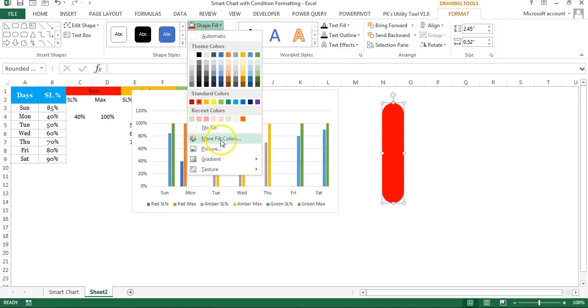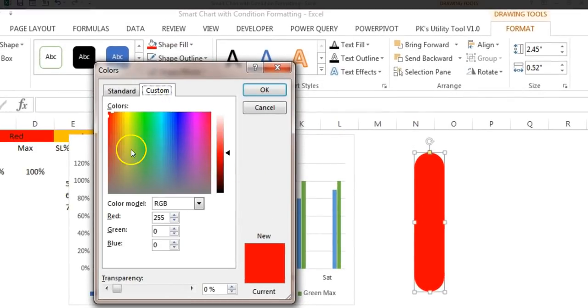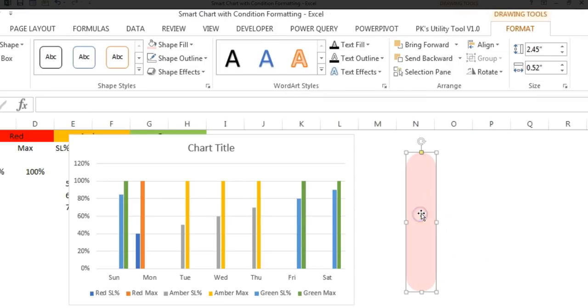So I'll go to the more fill color. Just go to the custom color. So here you can see this red is selected. Now we will make it a little lighter. So just move this triangle to the upside and take this color. You can see the preview here. So we are taking some lighter color. So we can take around this color. Just click on OK. So you can see this color is available here.